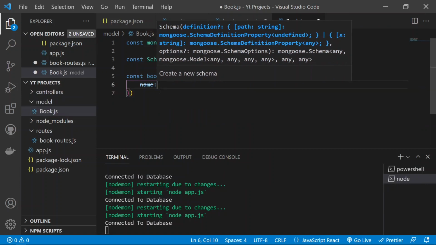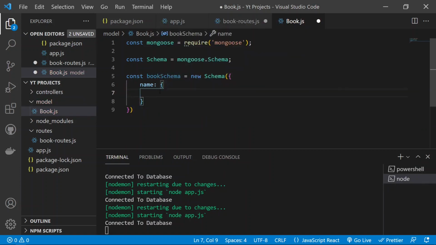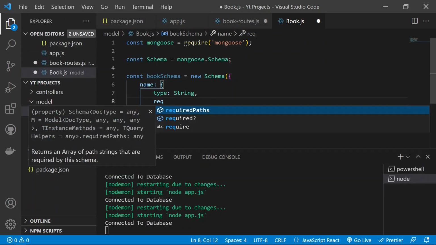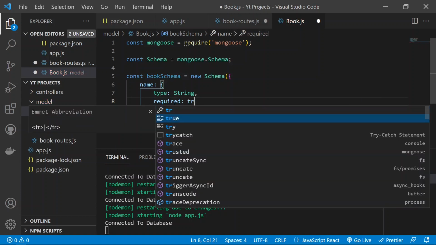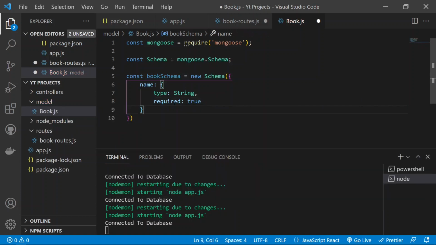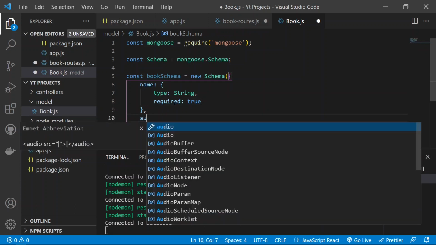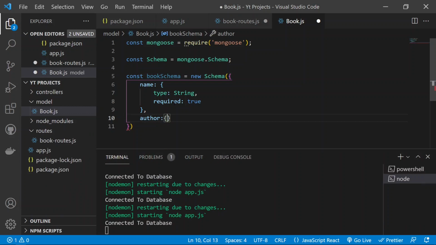First it will contain the name of the book, and the name will be an object where we provide properties like the type. The name property will be of type String whenever we store it in the database, and it will be a required field. If the field is required, we add required in the object: required true. By default required is false, so we set it to true. Then we add the author, which will again be an object with type String, and the author is also required: true.